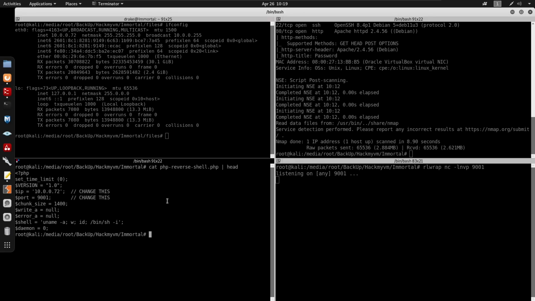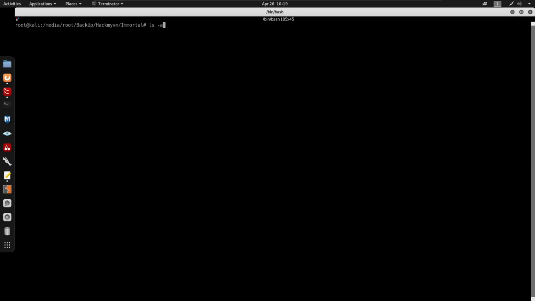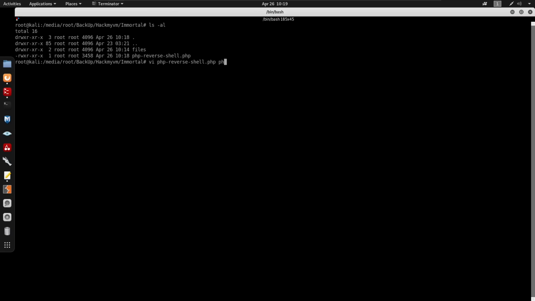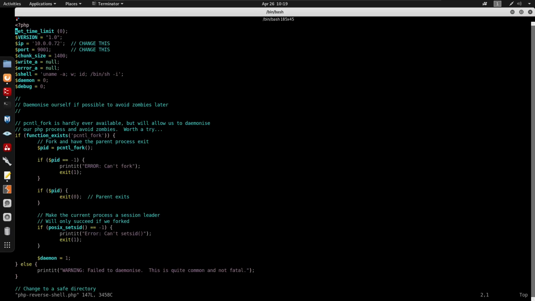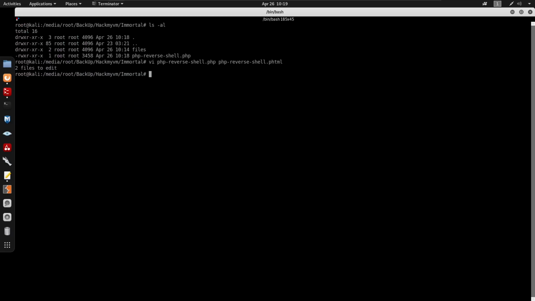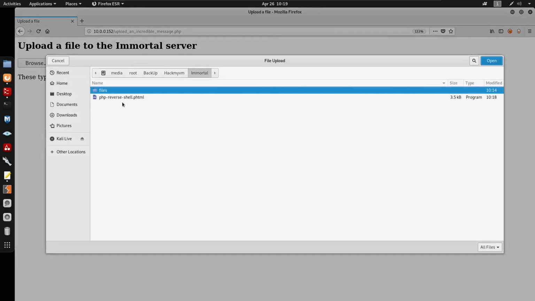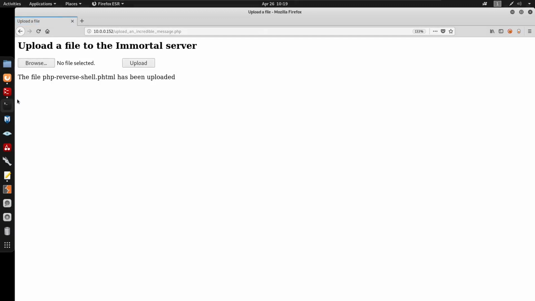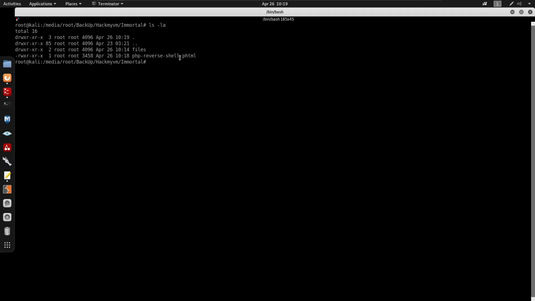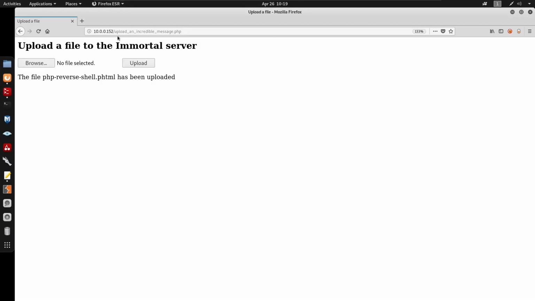So the first thing I like doing is actually changing this to a PHTML. So if I mv the PHP, we'll move it to a PHTML. We just change the extension, go to browse, go to PHTML, go to upload, and we'll check if this is valid on this path.